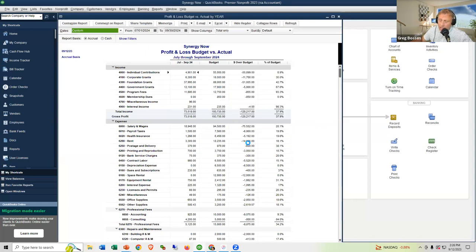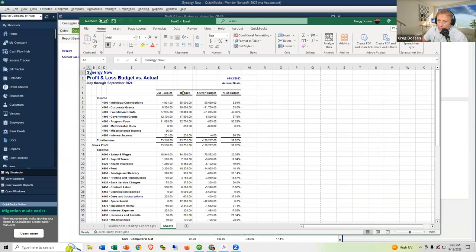And you don't have to have Excel opened if you have QuickBooks Desktop. You can just open it up right in Excel. And I'll get back to QuickBooks Online in a second. So this is our annual budget. And I do the same thing in QuickBooks Online as well. Annual budget. There it is.